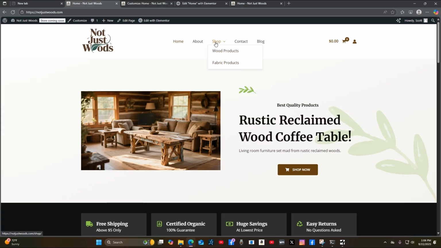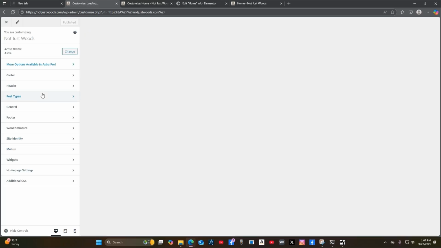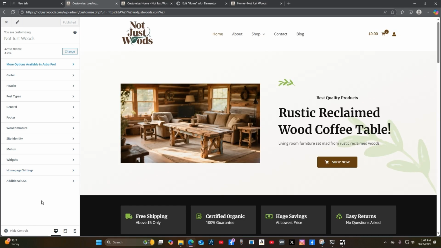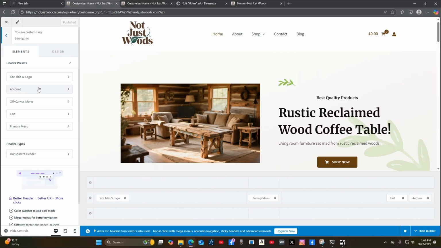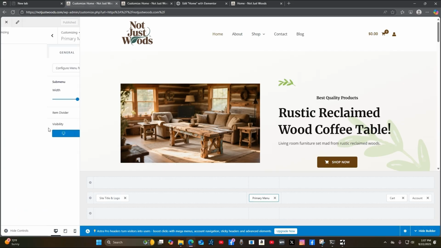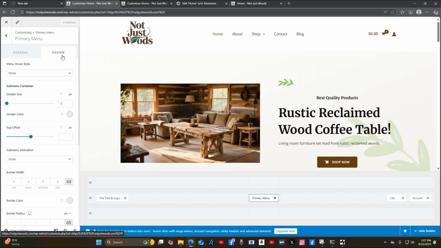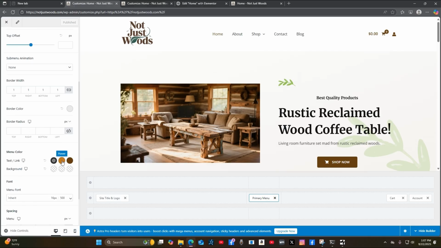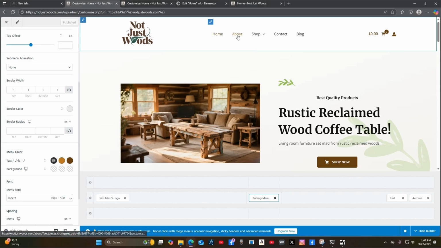I kind of like the hover color for active as well. So I'm going to go back to customize. Header, primary menu, design. This was hover for this, right? Yeah.